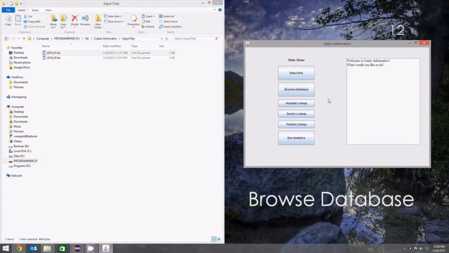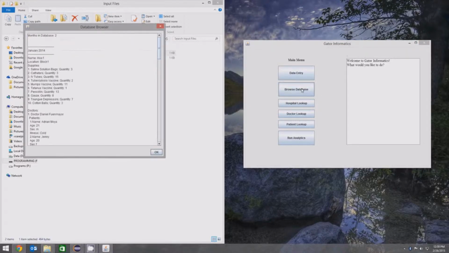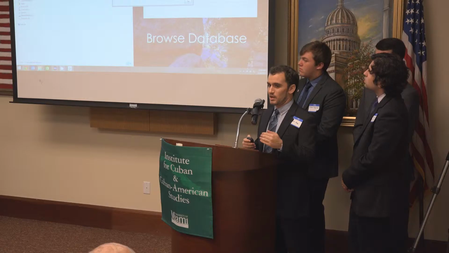So once that's done, we can browse the database manually by hitting on that second button, and this is just going to show you all the information in the database in order. It's going to show you per month, each hospital, and the location of the hospital, all the doctors that work there, the patients that those doctors have seen on that month, what the patient's illnesses were, as well as the supplies that are being kept track of. This is everything in the database, but if you want to get more specific, I'll show you that in a moment.